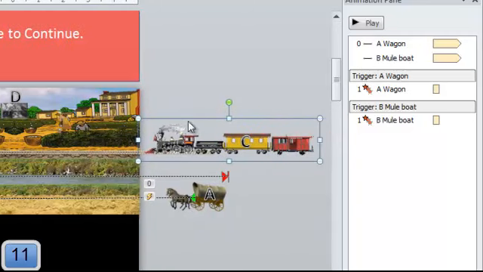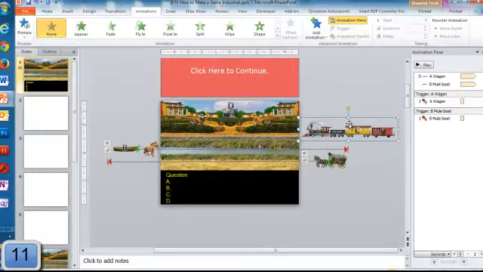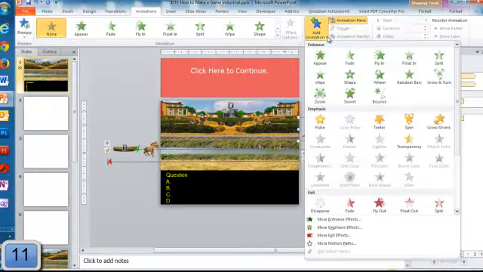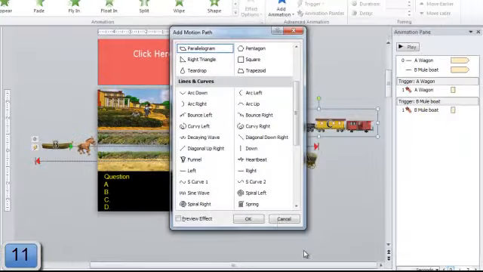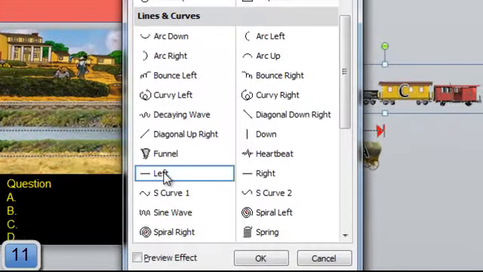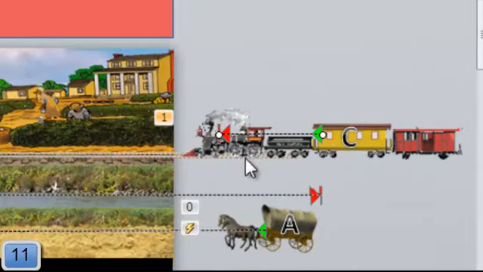And we're going to make it go across the screen. In order to do that, we're going to add an animation to it. And we're going to add more motion paths. This time it's going to go left. Click on left. It didn't go very far. It only went from here to not even the top. So it didn't get very far on stage.